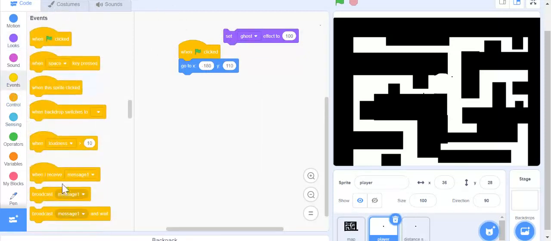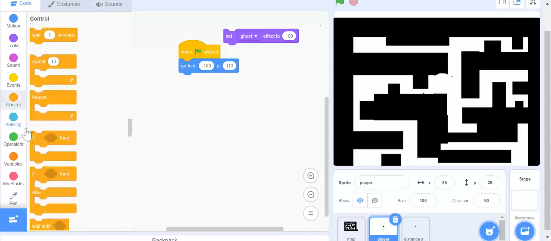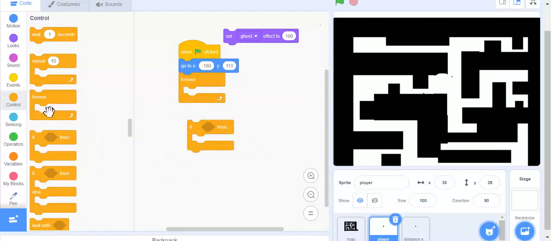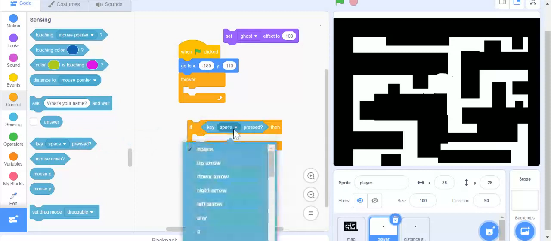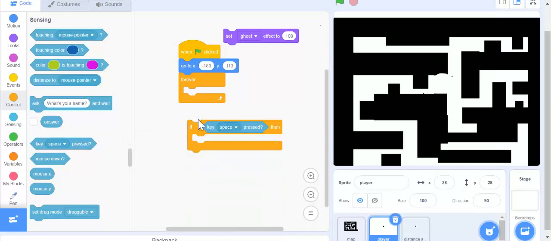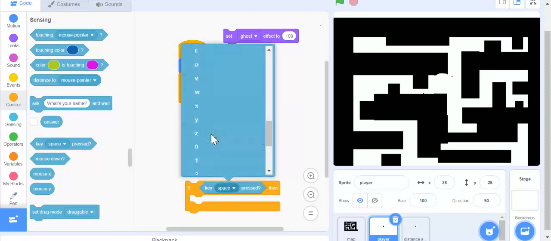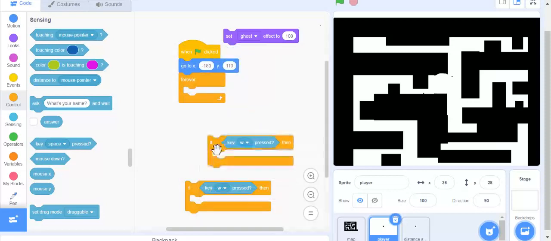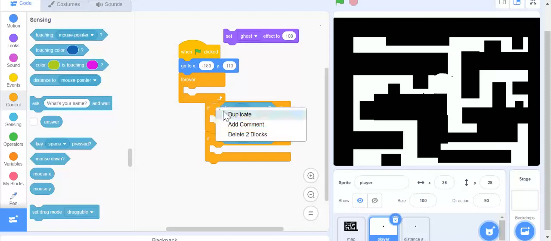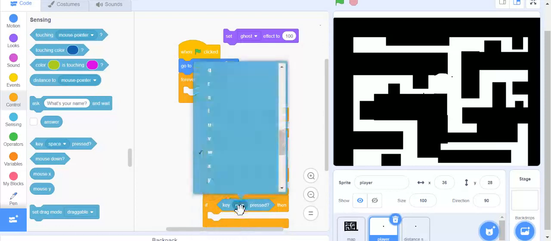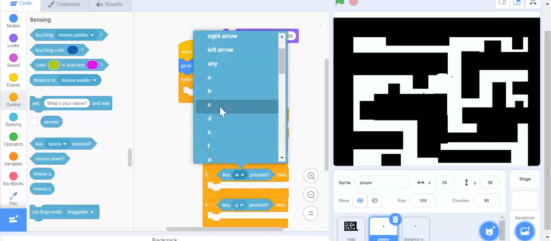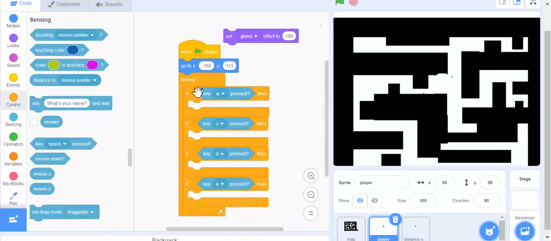Next, we'll just do events, control, wherever, if, sensing, not touching, key W, that's annoying, key W, then duplicate, S, A, and D. There.